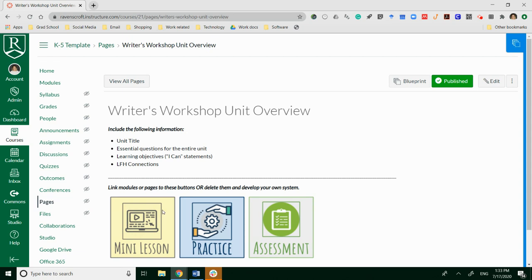From there, you have two options. I have created these buttons at the request of some lower school teachers that were worried about younger learners needing buttons instead of clicking on links. So here they can click on mini lesson. I have not linked these buttons to anything.